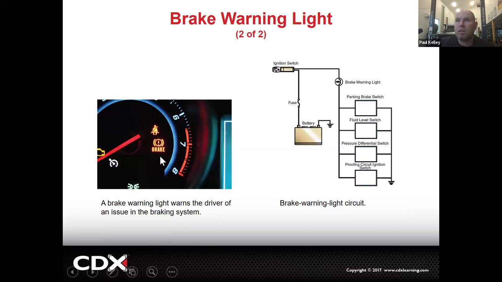Now, here's how it could work in an example. 12 volts come off the battery, goes through the fuse, goes to the ignition switch. Ignition switch sends it to the brake warning light. So there's positive at the brake warning light bulb anytime the ignition switch is on. From there, all we need is something to supply it ground. So that would be either the ignition switch proofing circuit.